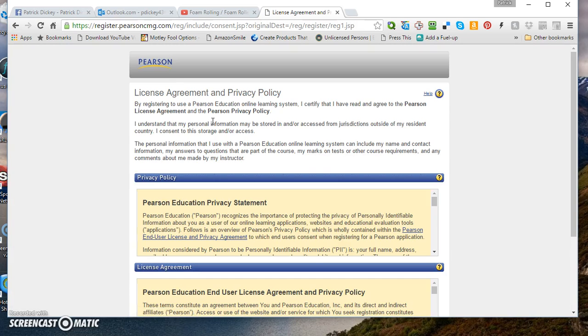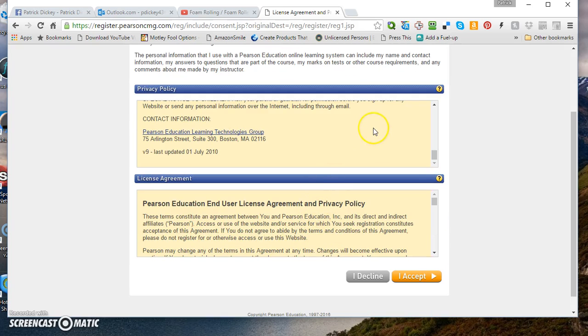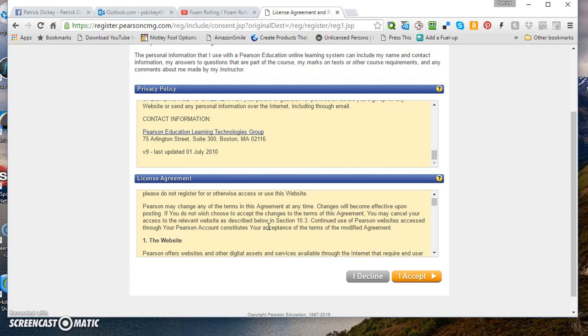So the next page that comes up is the license agreement and privacy policy. I encourage you to read through it. It tells you what information from you they're going to use, who they're going to give it to, that kind of thing. And then the end user license agreement basically tells you what rights and obligations you have with the site and what rights and obligations they have with the site.